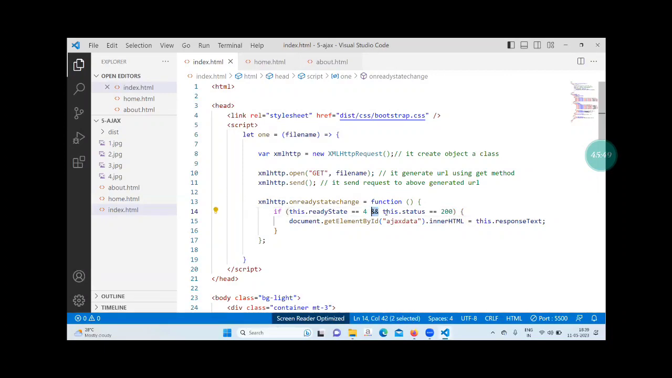Second, and is written here, this dot status, how much? 200. What is the 200? As soon as the server receives your request, the server will acknowledge you saying the number 200. Like, I received your request. So two conditions are there. Number one, check from user computer request is sent or not. And second condition, check whether server has acknowledged or not. If sent and server has also acknowledged, server is saying yes, I received.